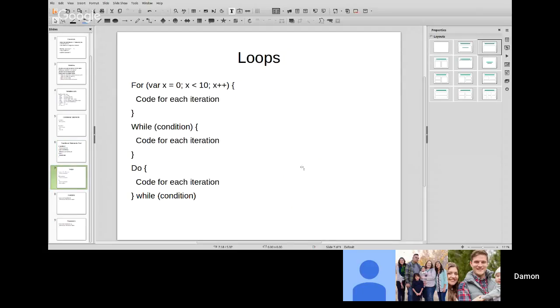Loops: 3 different types of loops. You have your for loop, your while loop, and your do while loop. Your for loop is for a set number of iterations, so you know how many times you want to do something. A while loop is you want to check for a condition, but you don't know necessarily how many times you're going to be doing it. And then a do while loop does the same thing. The only difference is it will execute at least once, even if the condition is false.